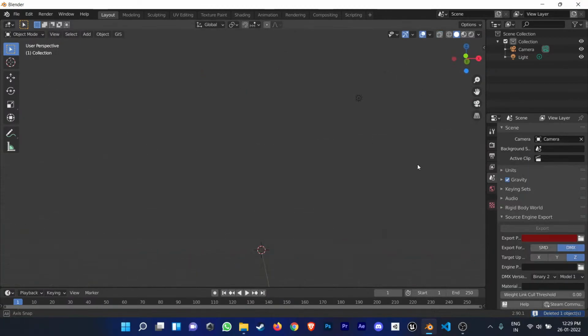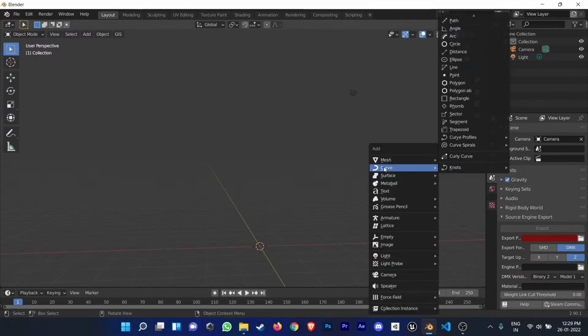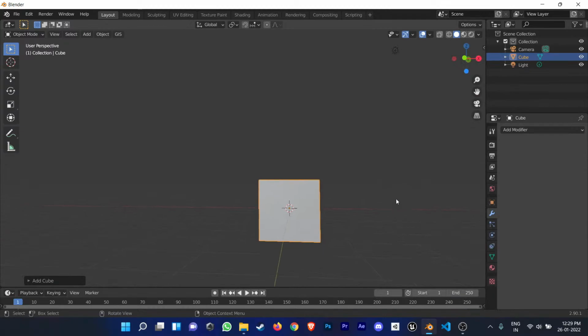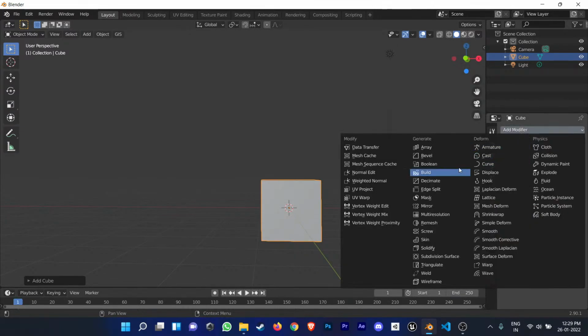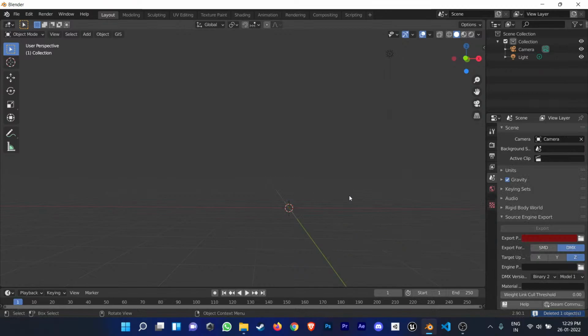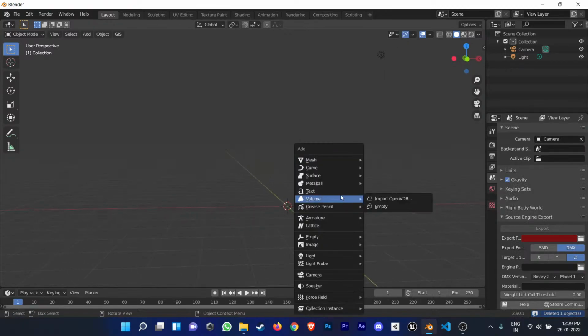Now let's move on to the other one. Let's see the solidify modifier. This is also a modifier which is used a lot. Let me show you. Let me take out a plane for it.